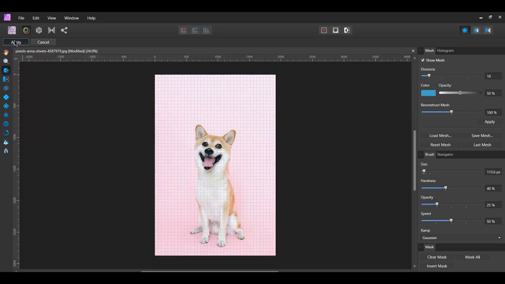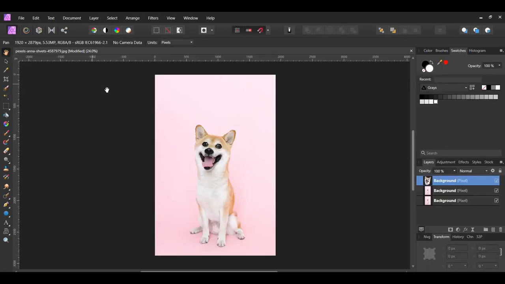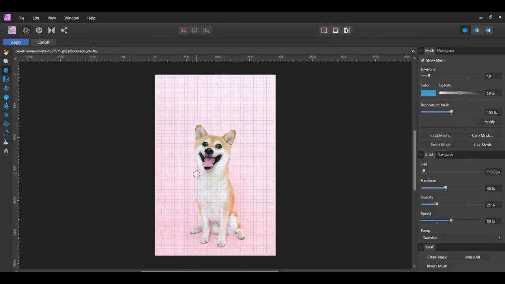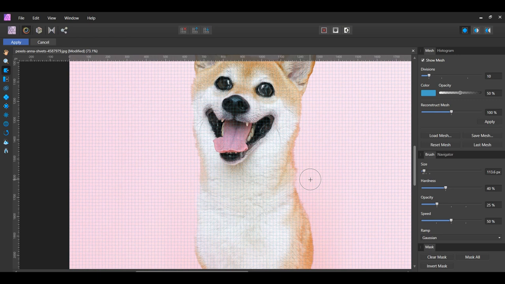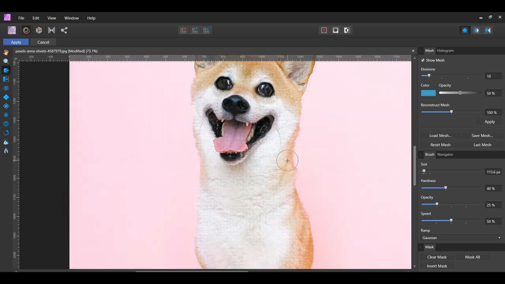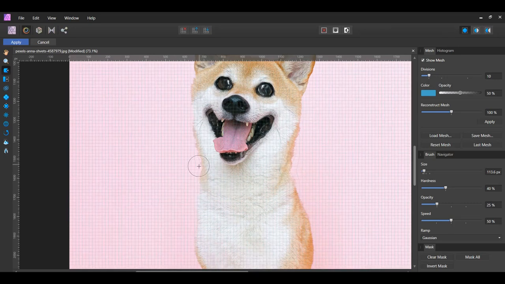Hit Apply when you're finished. You'll then be sent back to the photo persona. Select the duplicated layer. Then go back to the Liquify persona. Next, take the Liquify Push Forward tool and go to the neck area of the dog. Take the tool and bring both sides of the neck inward so that it matches the dog head layer we just edited.